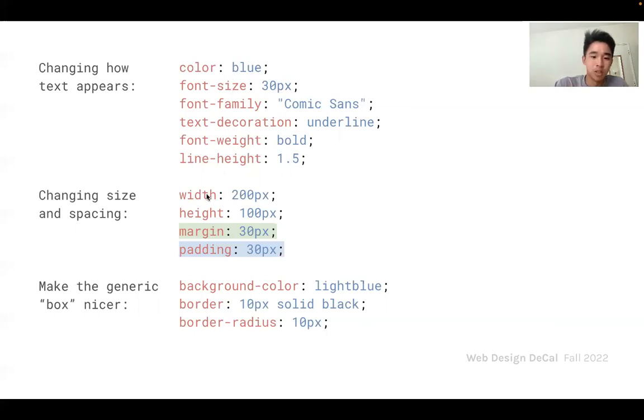We didn't really go too much into size and spacing, but we'll get into that more next lecture. Yeah, and if you want rounded corners or something, there's something called border-radius that will round off the corners. If you have a rectangle, you can round it off into a circle with a big enough border radius.